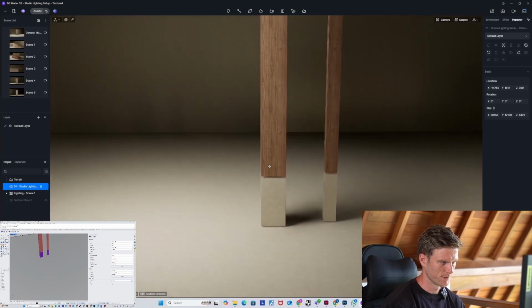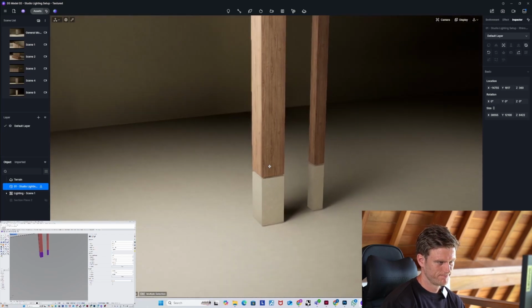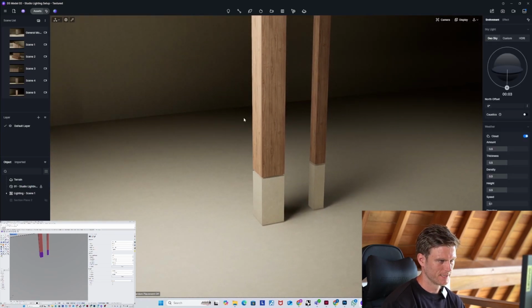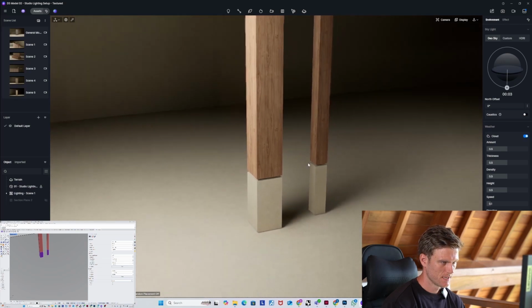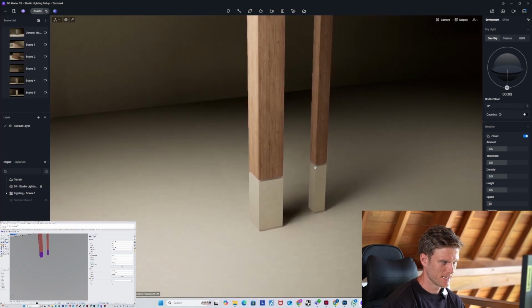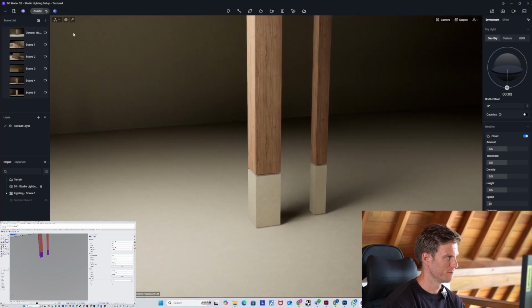If we were walking through a house or whatever it is, you would not see, let's put a person in there for scale.